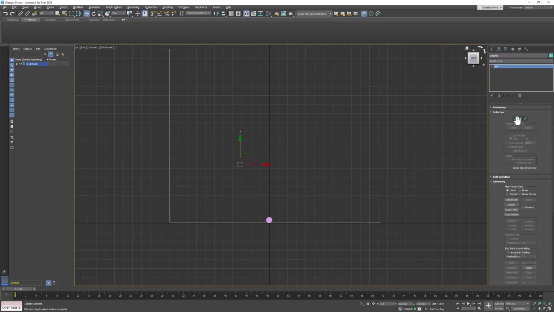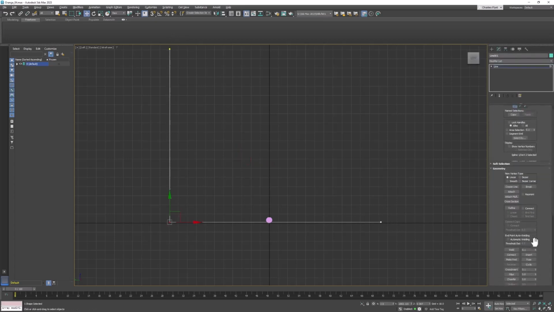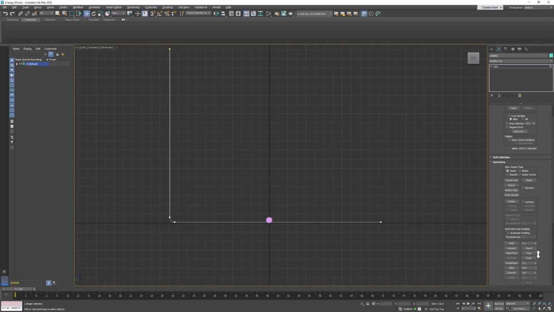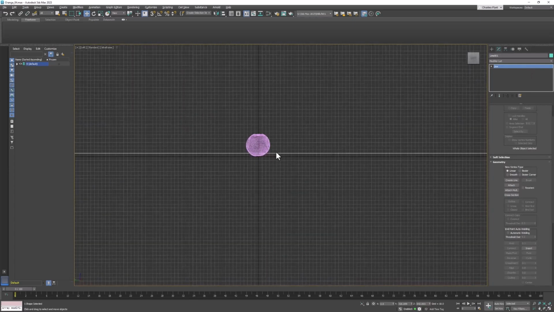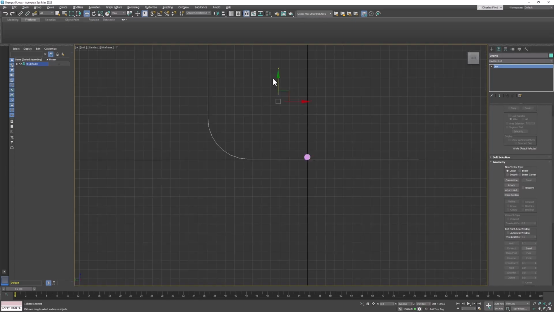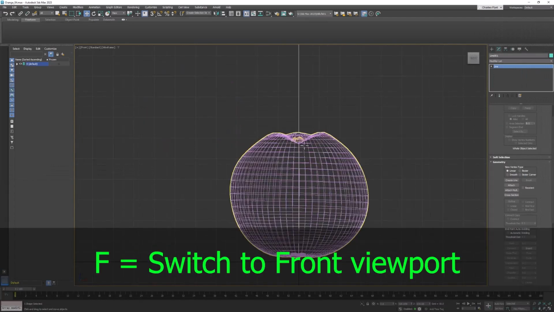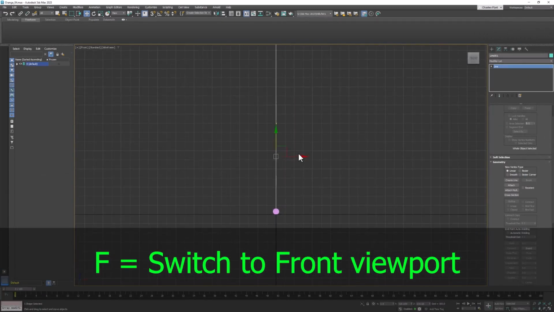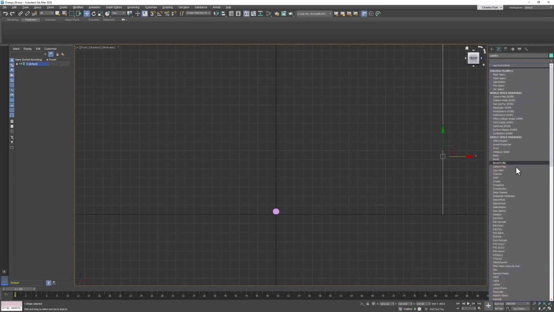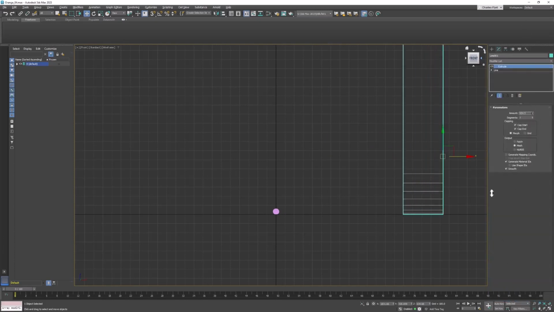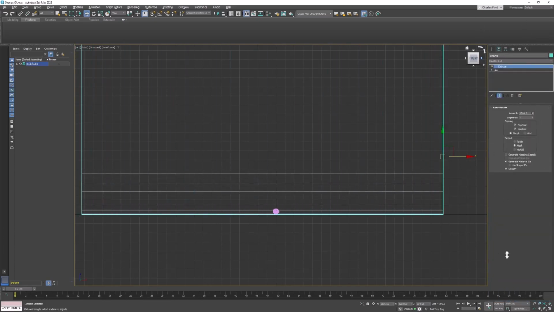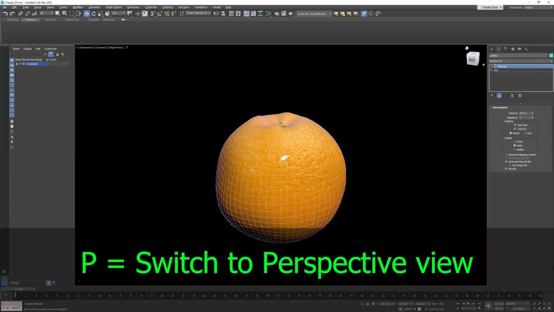And then let's go to the Modify tab and grab this corner vertex here and fillet it so we get a nice curve like so. And let's go ahead and make sure that the orange is sitting on the ground. I'm going to move the backdrop down. And then let's switch to the front viewport and drag this line over. Go to the modifier list and select Extrude and extrude that out to the other side. And then let's switch to the perspective view.